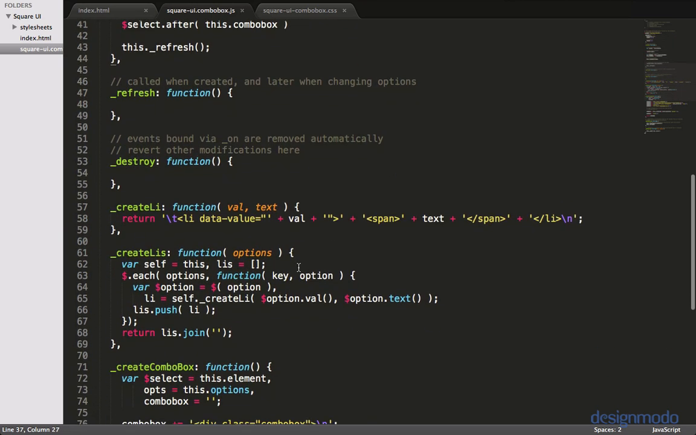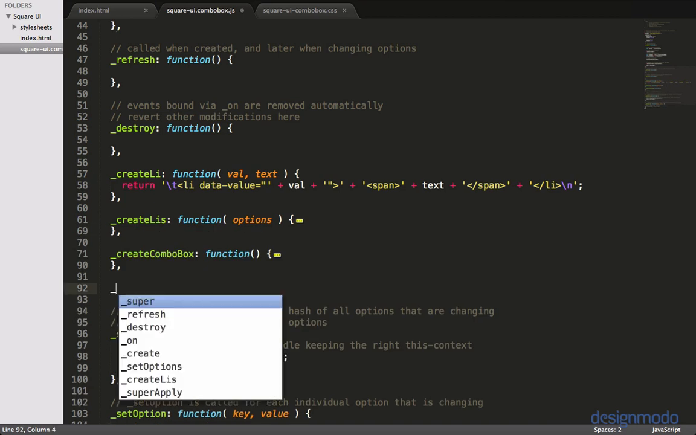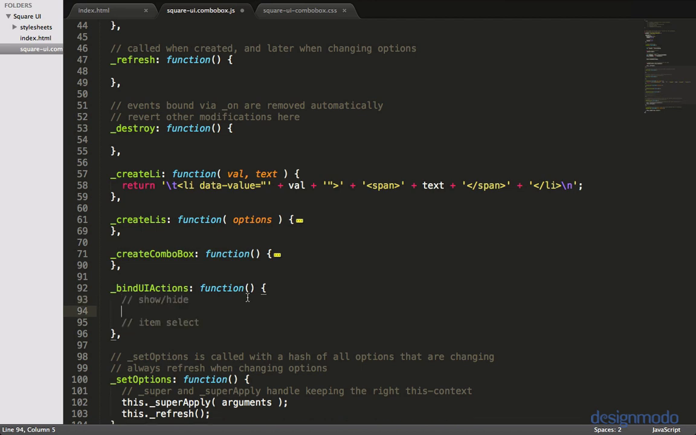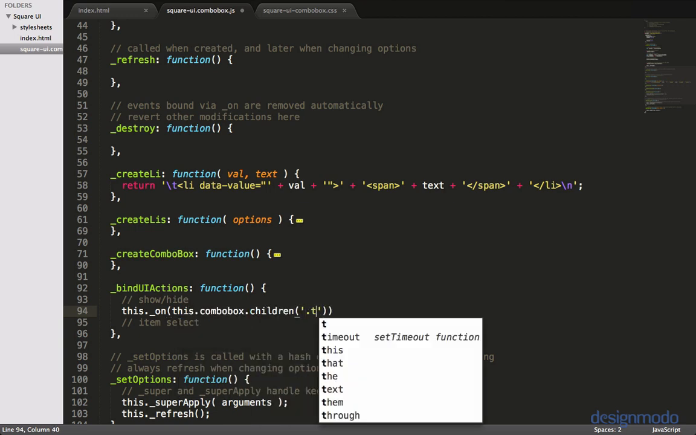So below where we're creating list items in the combo box, we'll just collapse them for better visibility. We'll create a function called bindUIActions. And inside bindUIActions, we want to create the functionality for showing and hiding the combo box options list, as well as the functionality for selecting an item. And if you remember from the example widget, we have a function called this._on. And the first parameter it takes is a jQuery object. So the jQuery object we need to pass through is the text box button, because when we click the text box button, that decides whether the list will show or hide. So to get that, we could say this.combo box.children of .txt button.